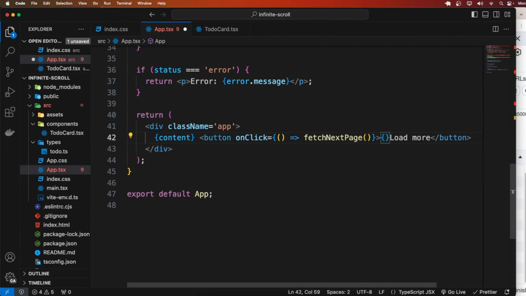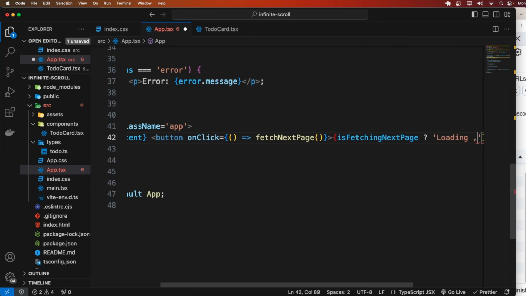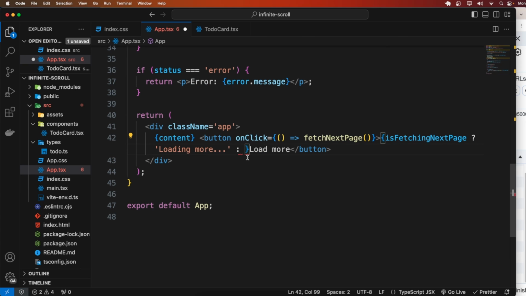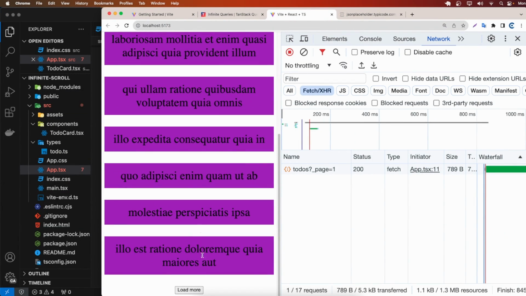So let's do: if is fetching is true, I'm going to show "loading more", or else I just want to show this load more button. Let's cut that out and put that in here like so. Let's save, and now I'm going to click load more.